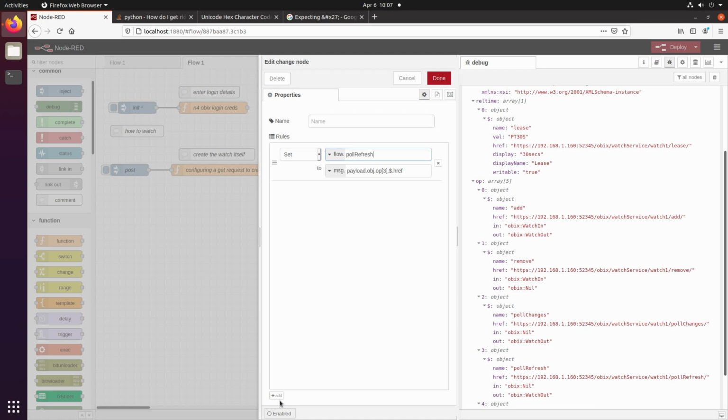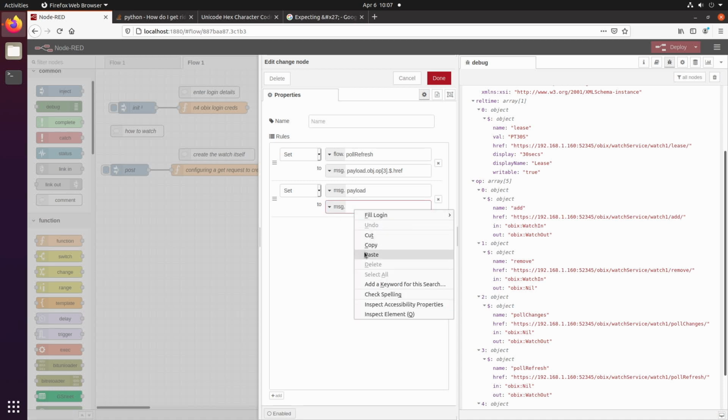And while we're at it, let's add another change node. So we got poll refresh. Let's grab this path, copy path, message paste operation 2, and let's call this poll changes. All right. Poll flow variables.